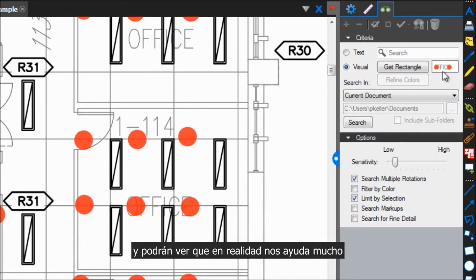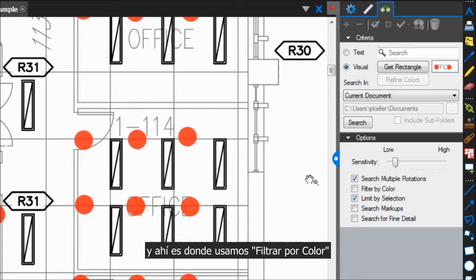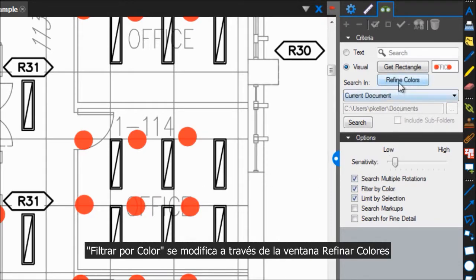Oh, and as you can see, it helped us out quite a bit, removing these fixtures and the intersecting lines, both of which crossed over the size threshold determined by Revu. We still have the colored material to get rid of. So that's where filter by color comes in. And filter by color is modified via the refine colors dialog here.